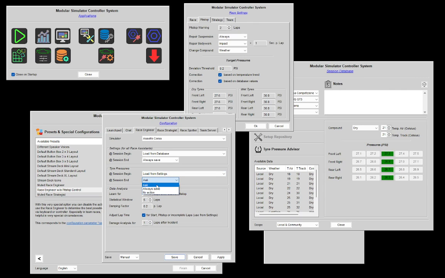When you have chosen ask, he or she will ask you at the end of the session if you have been satisfied with the setup, if you want to transfer the data to the database.